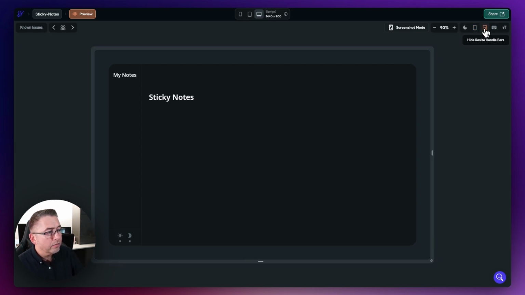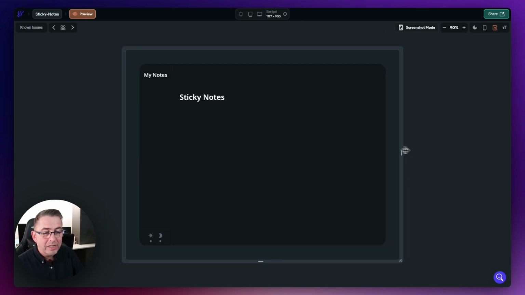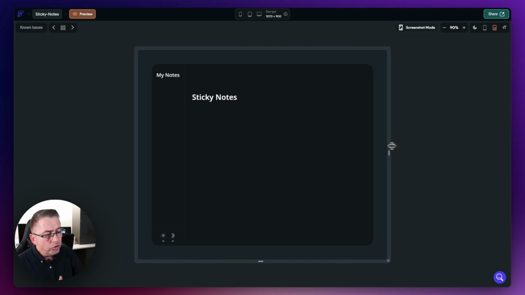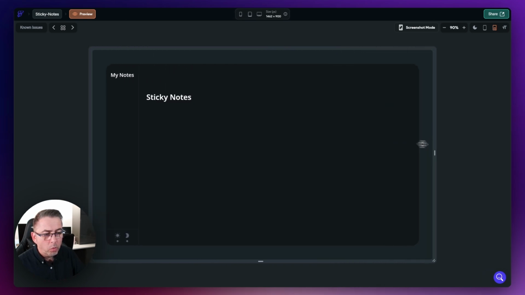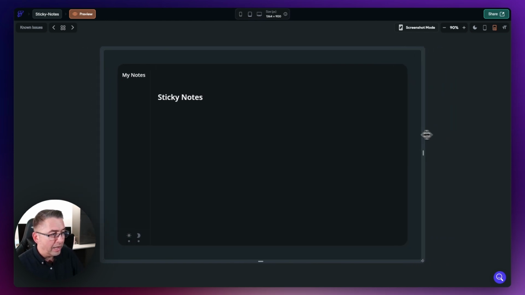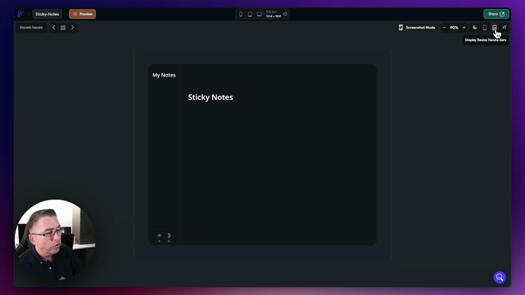We've also got the display resize handles as well. This is really handy because if you are working in a more responsive way and you're looking to make sure that your responsive design is playing out, then by choosing the resize handles, you can go wide and you can go narrow here, and you can then see how your user interface adapts to the use of those handles. So always encourage you to do that as well.